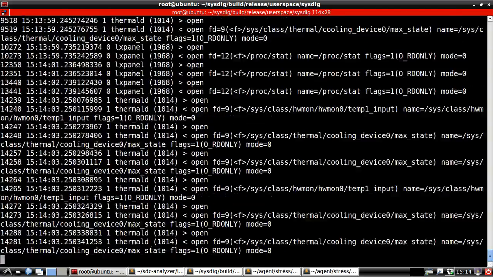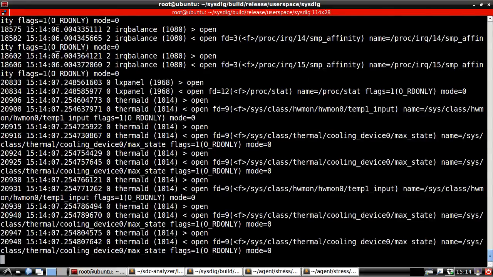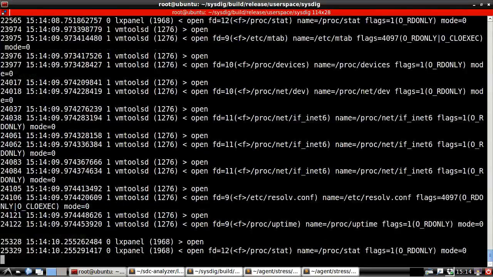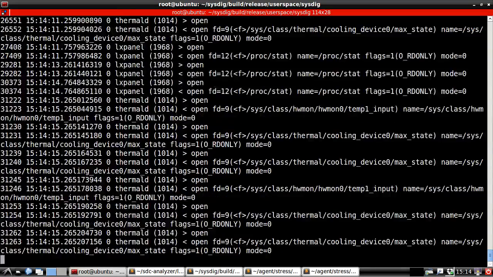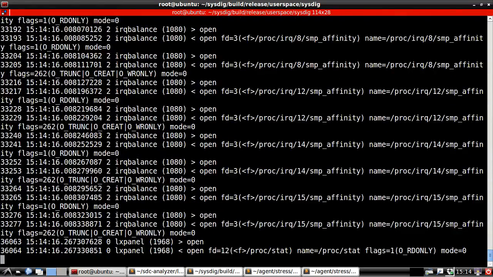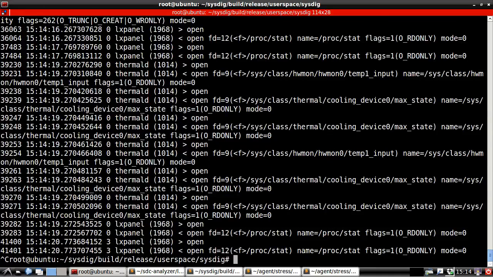And Sysdig has a full filtering system that is very similar to the Wireshark or tcpdump one. So you can create pretty elaborate filters that act not only on the system call type, but on the name of the file, the directory, the tuple, if you want to filter on network activity, and a bunch of stuff like that. Still pretty technical. Great for troubleshooting.